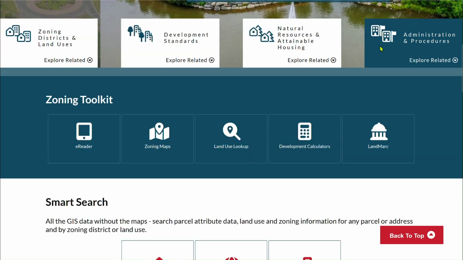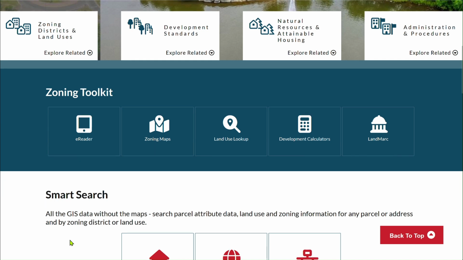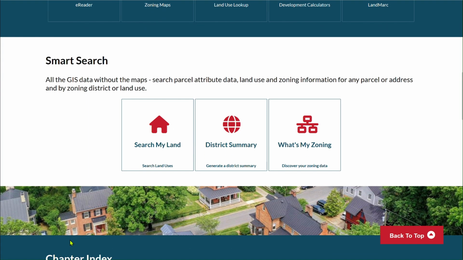The Zoning Toolkit provides quick access to the e-reader, interactive zoning map, land use lookup, development calculators, and Landmark. Use Smart Search for quick links to GIS zoning data. You'll find direct access to the interactive zoning map. Use the District Summary tool to create a summary for one or more zoning districts. Click What's My Zoning to find out how your property is zoned.